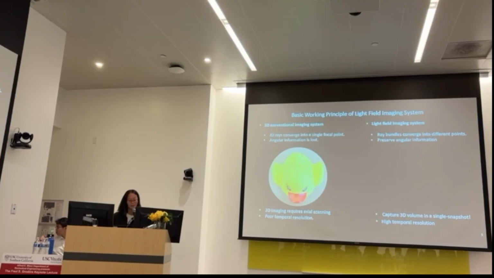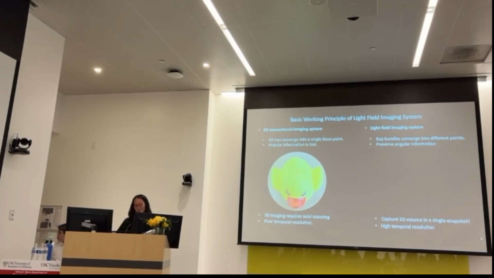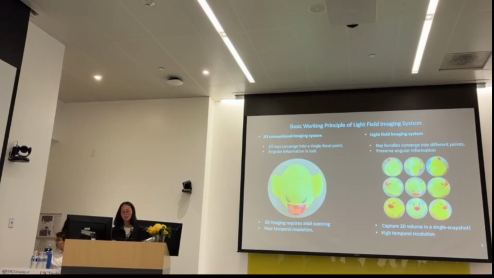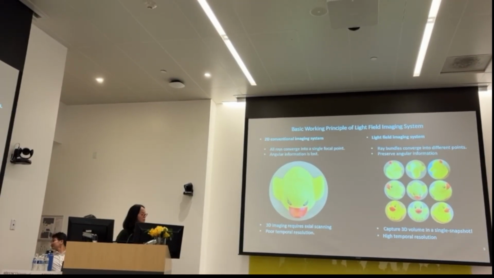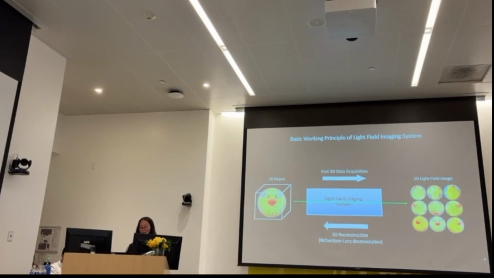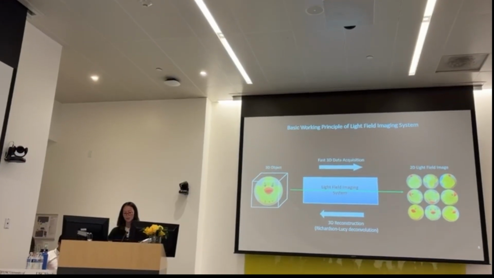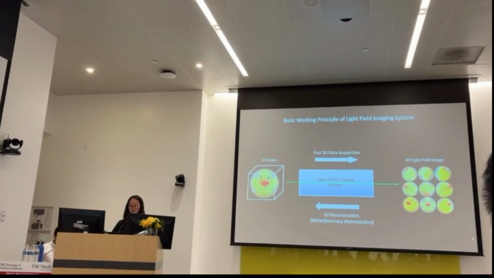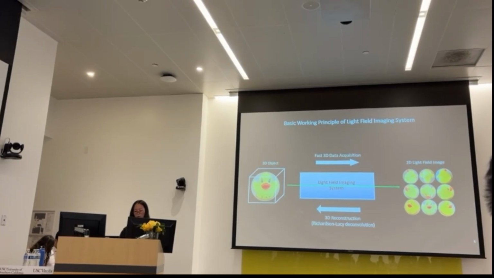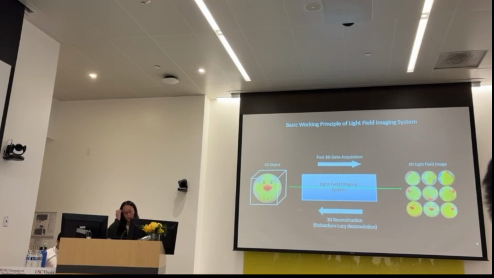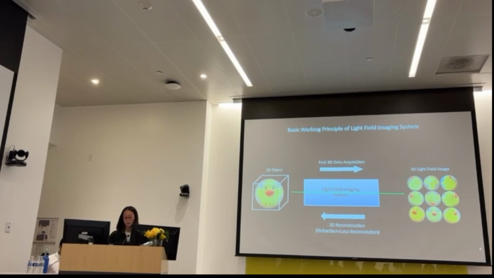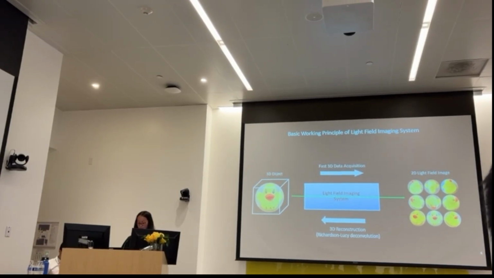Just to give you a simple example, the conventional imaging system is like looking at the 3D sample from one projection view, whereas in the light field imaging system, you get different angular projection views simultaneously on the screen in one shot. So without scanning, light field can achieve really fast 3D data acquisition speed, sometimes as fast as the camera frame rate, up to like 80 to 100 volumes per second. Then the 3D information can be recovered later after acquisition using standard 3D reconstruction algorithms such as Richardson-Lucy deconvolution.